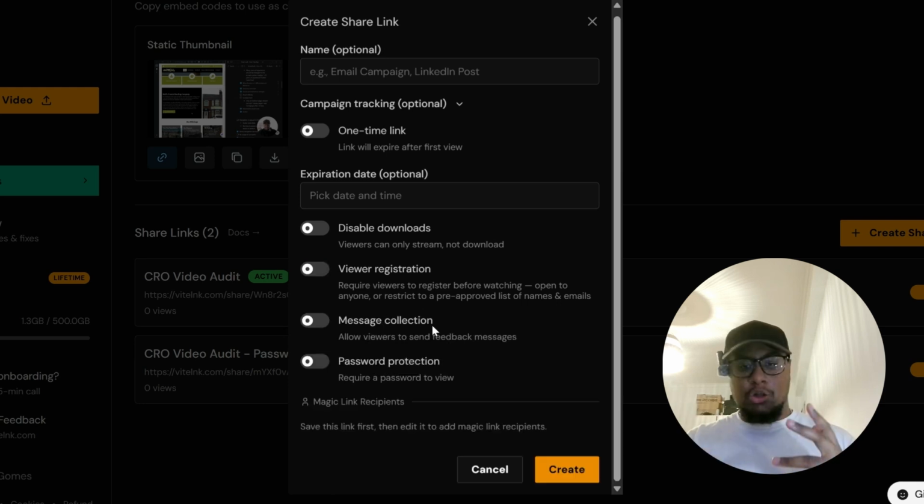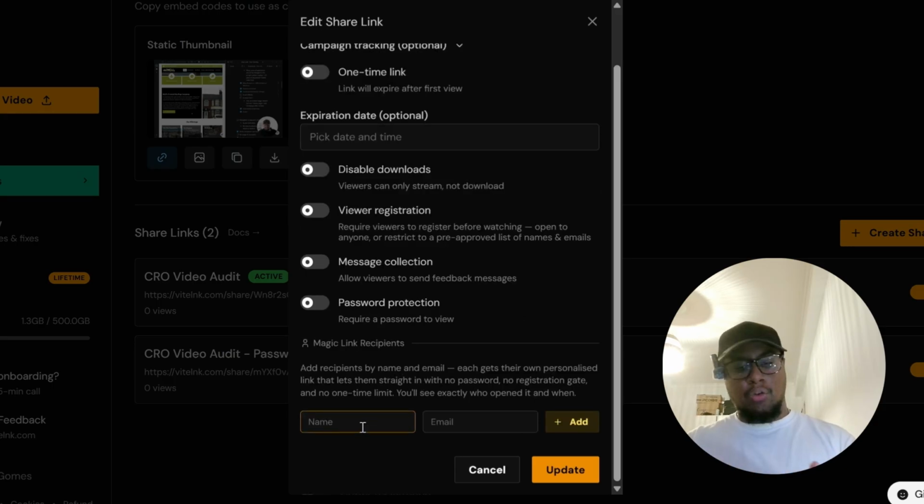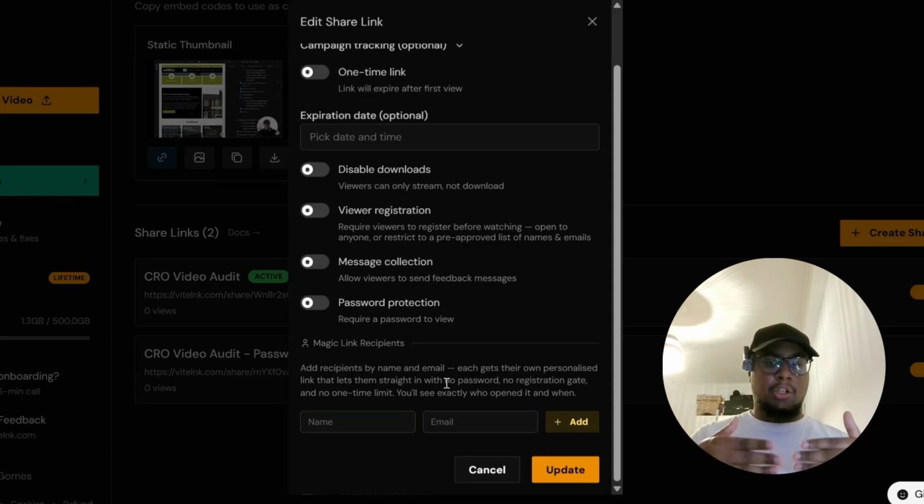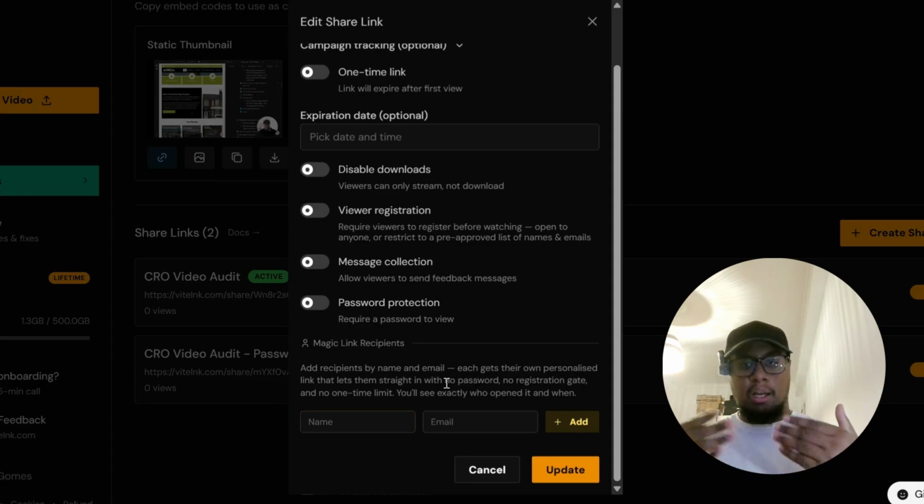You can also do message collection, so you can get feedback straight on the video. There's password protection. You can also send magic links, so they get an email with the link to actually be able to see the video. It will be named, because when you send the video, again, you name it and put the email, so you will be able to differentiate it in the analytics and see if they saw the video or not.